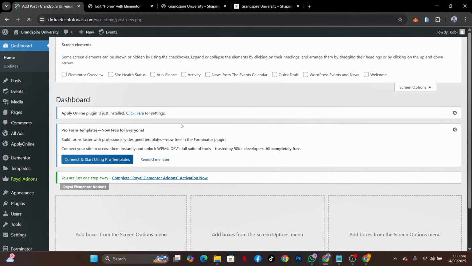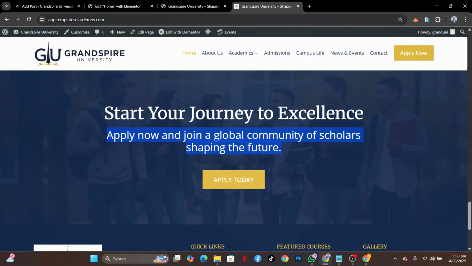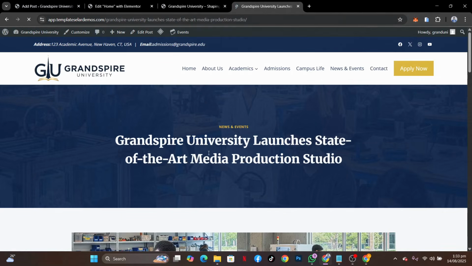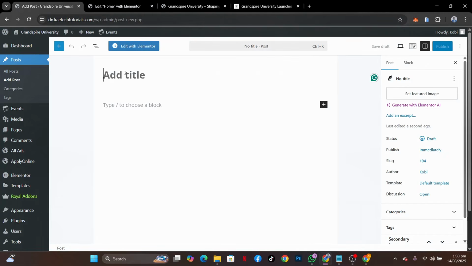Right, so when you click on add post, let me look at one of the posts over here so we can use it. So we're going to use this particular one over here. So I'll click on this particular post, and this is the title of the post. So I'm just going to copy the title, and as you can see where it says add title, put the title over there.